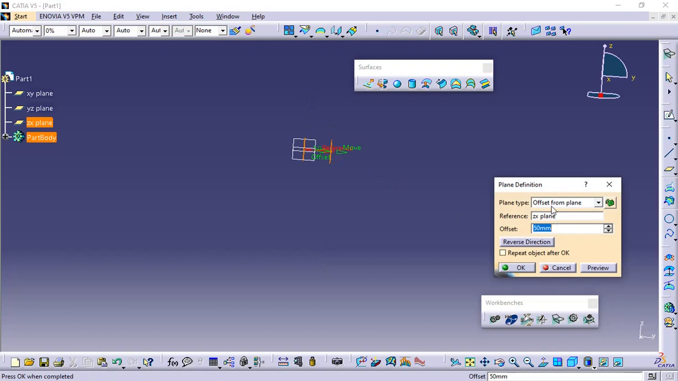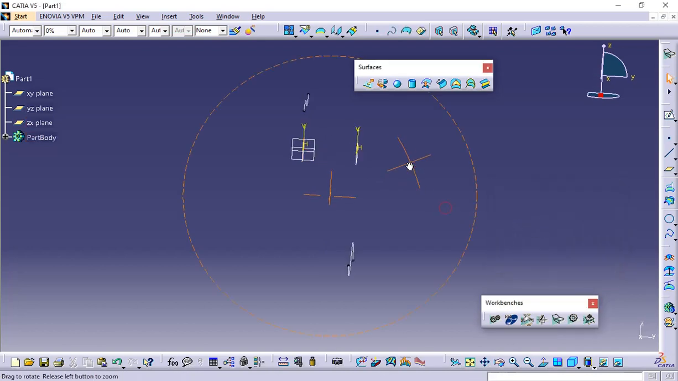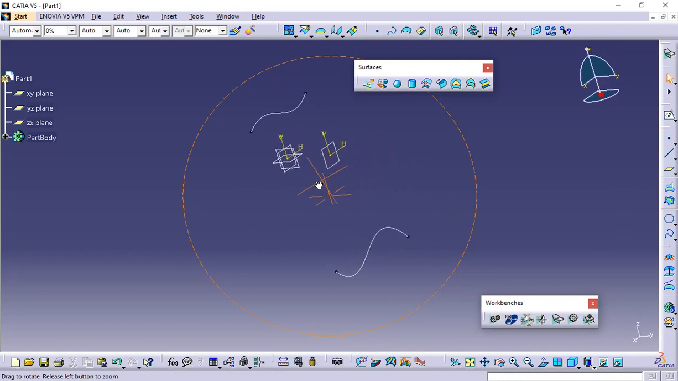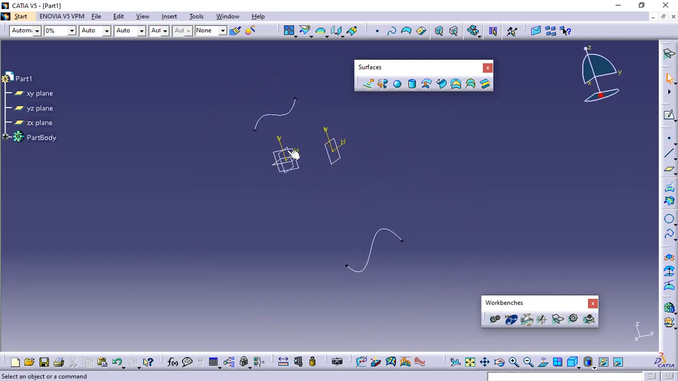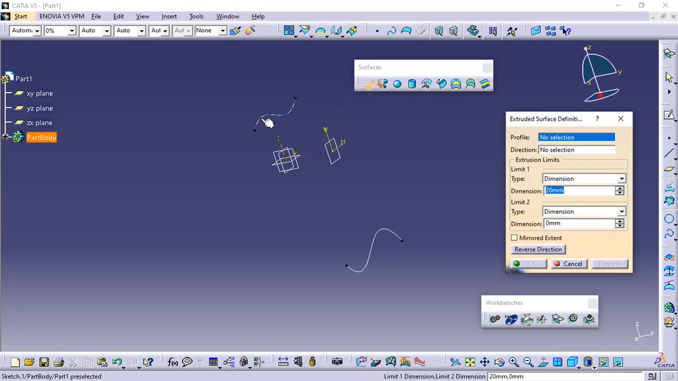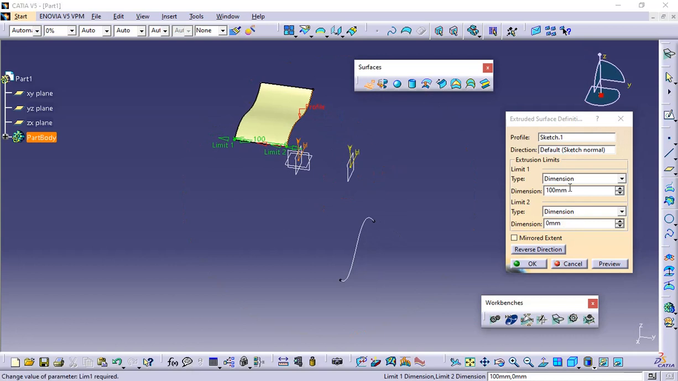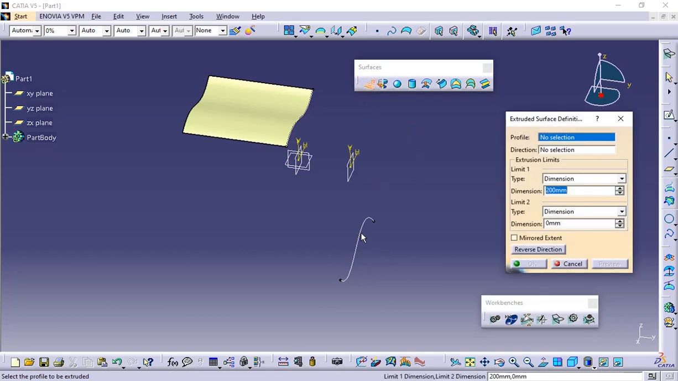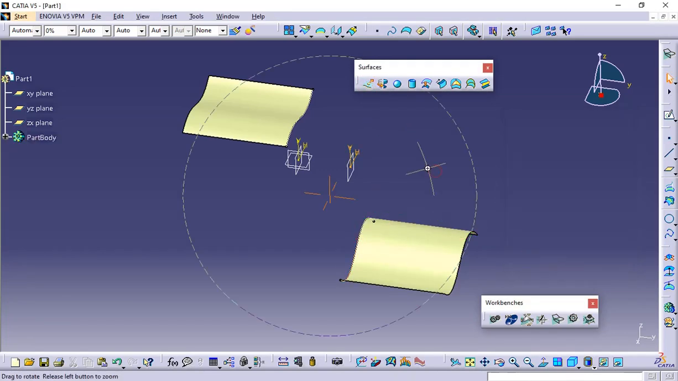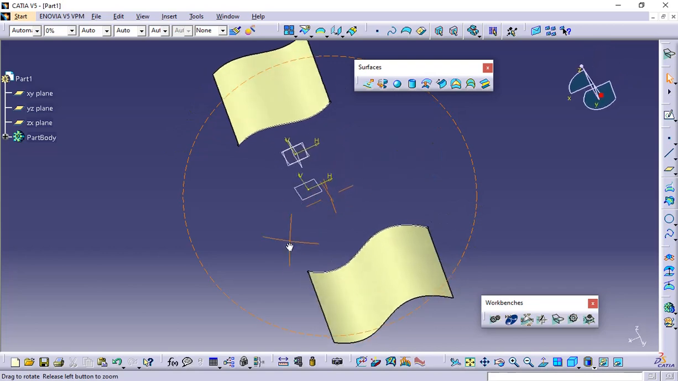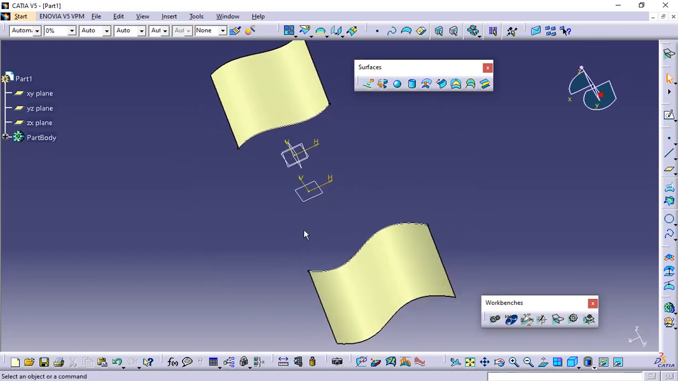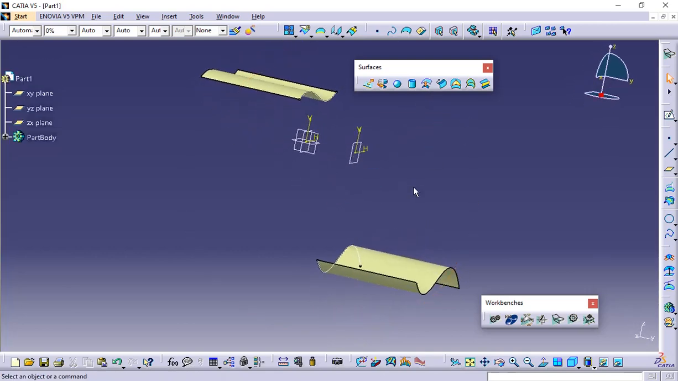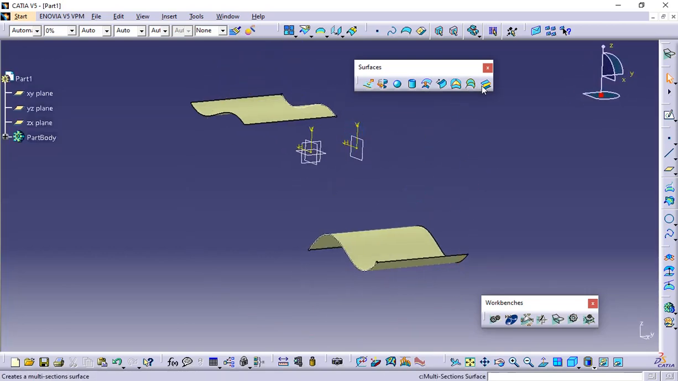Let's make it 100 so you can see the gap clearly here. So now go to this extrude option, select this profile in the reverse direction, make it 100 or 200, and same, select this sketch. Now suppose I want to join these two, so I'm going for this blend option here.